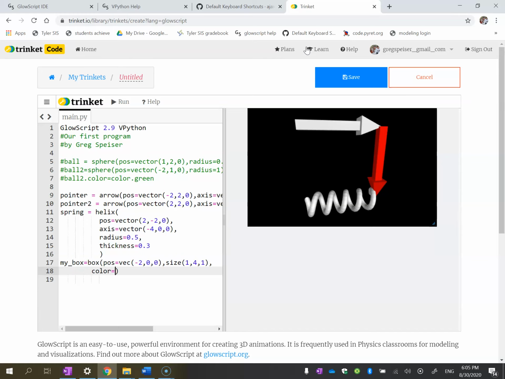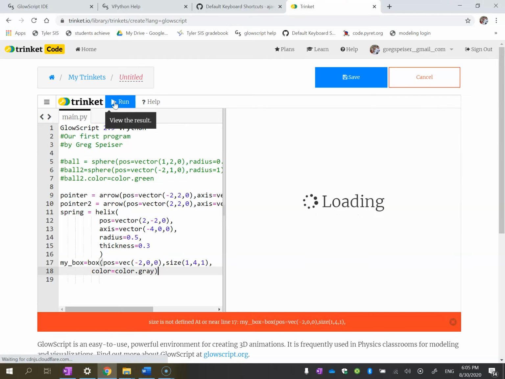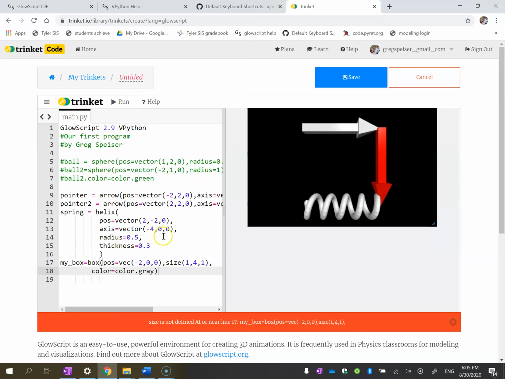Color equals color dot gray. Okay, and let's try that one. Oh, we got an error here. Size is not defined. Okay, I had a problem with the way I did size.